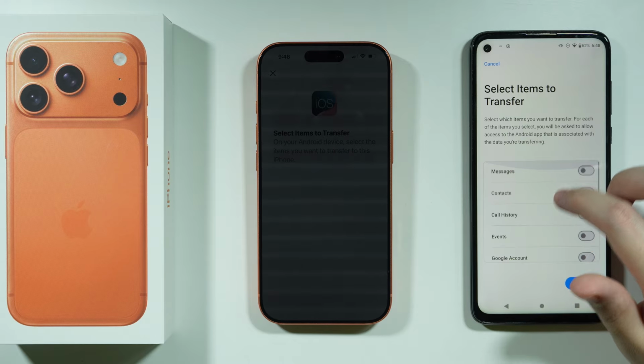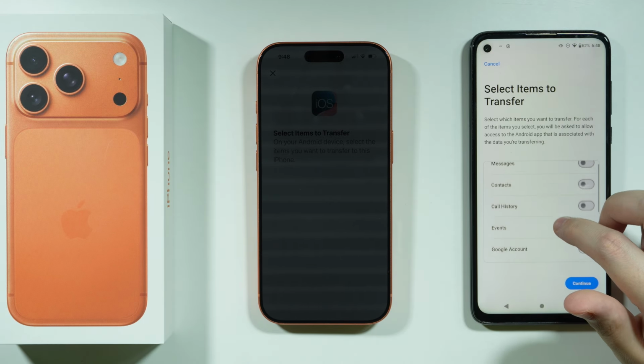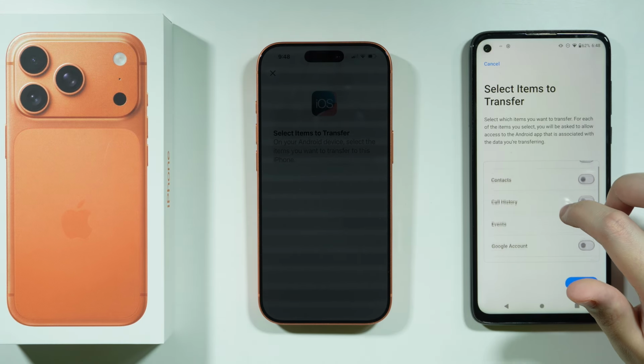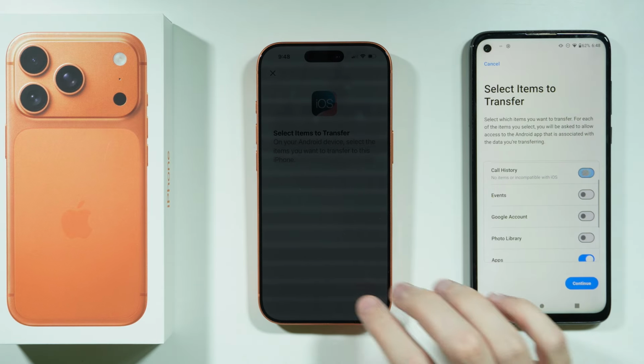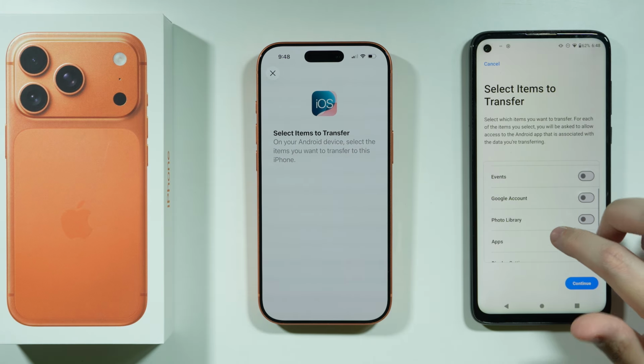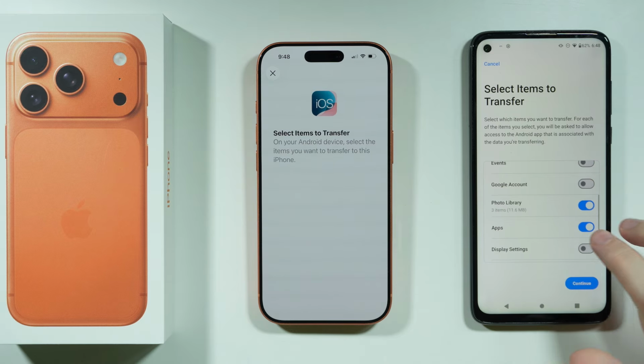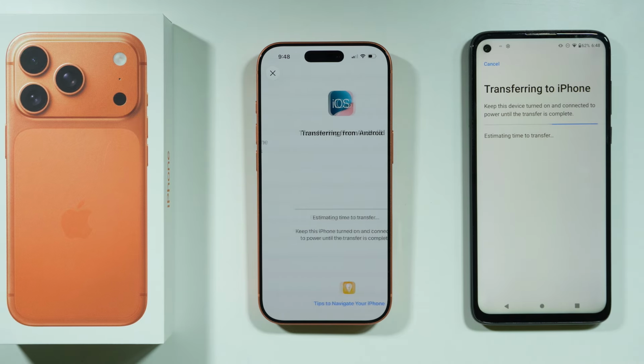So I'm gonna select apps. I'm gonna also choose, let's go with maybe call history. Let's allow that, so in case you need to grant certain permissions, you can do that. I'm gonna also transfer photo library, and then we can press continue. And now we are transferring files.